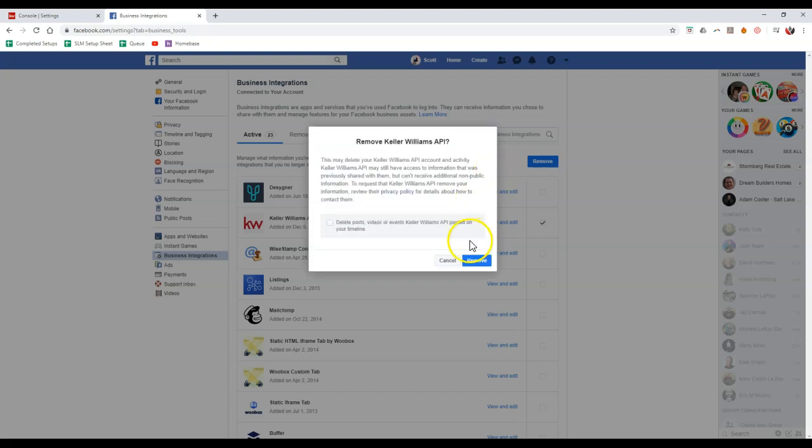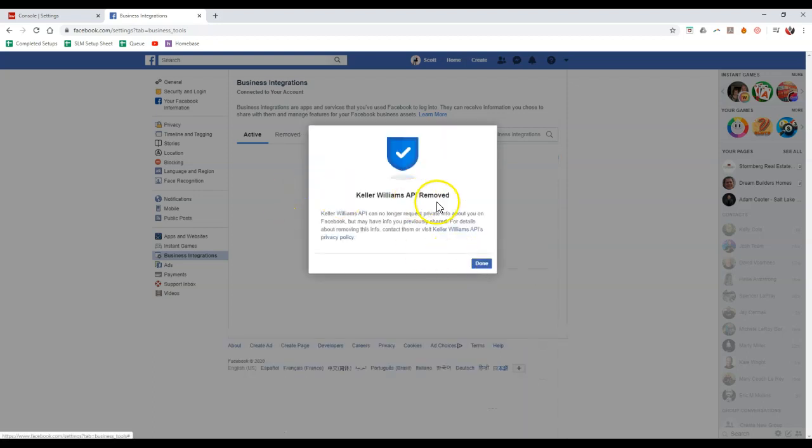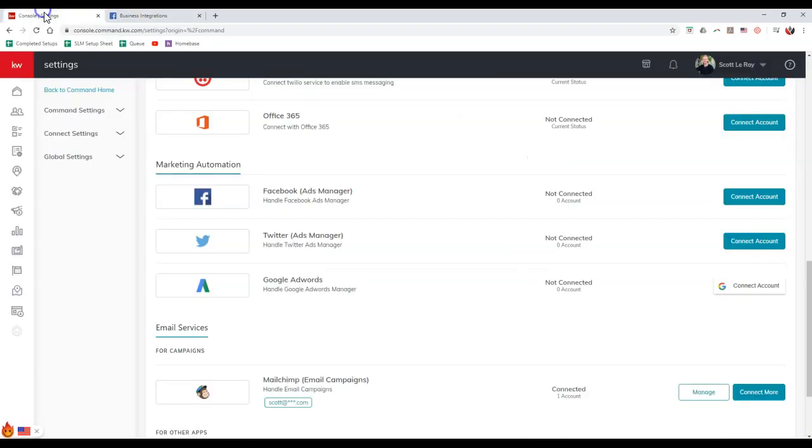Once I remove that, I'll leave this as is. I'm just going to remove the access directly. Here we go. Perfect. It's been removed. We're good to go. So now I can go back. I've officially removed it from my settings. I removed it from my business integration on Facebook.